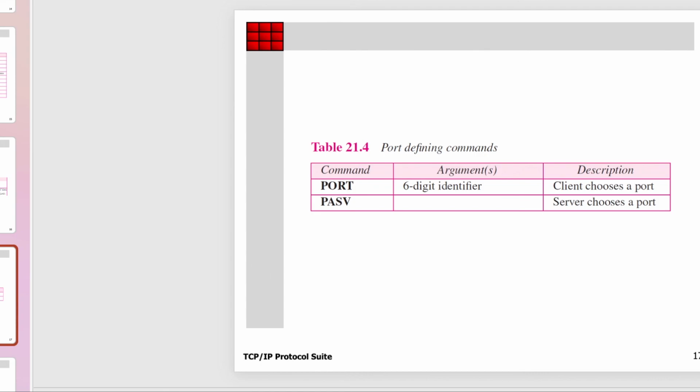Port defining commands. Those commands define the port number for the data connection on the client side. There are two methods to do this. The first method uses the port command. The client can use an ephemeral port number and send it to the server using a passive open.